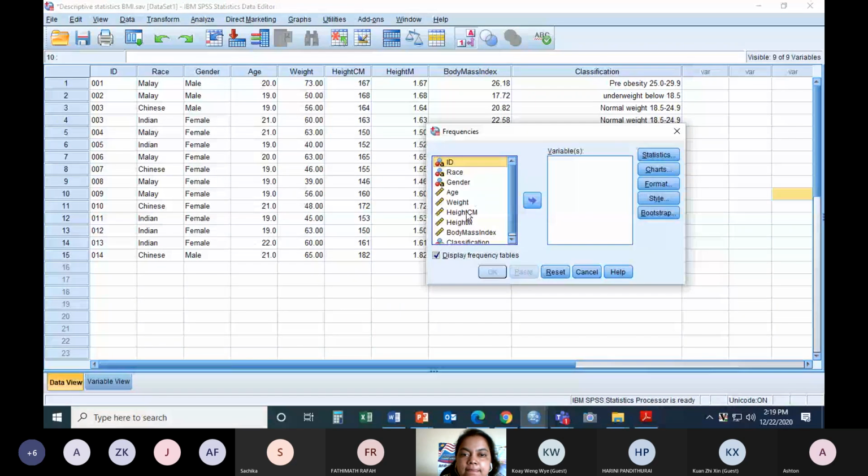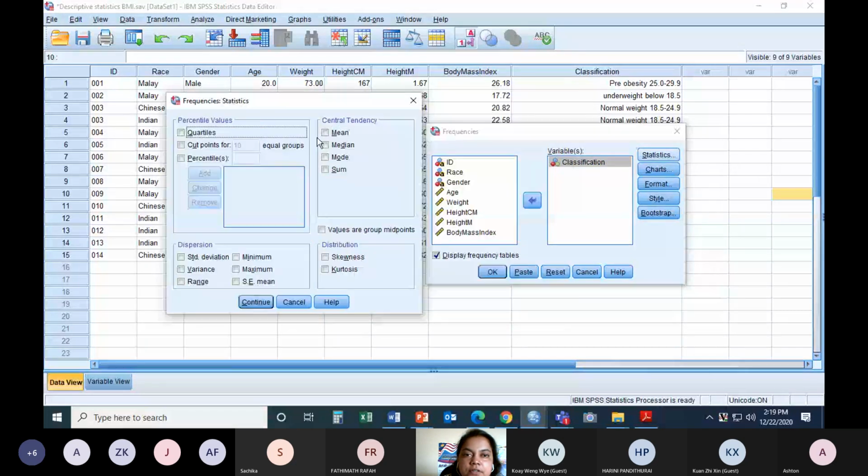So Frequencies, this is the classification, right? Click on Statistics. Do you want mean, median, mode for the classification? No need, because it's a categorical variable, how do you find the mean, median, mode? It is not applicable. You can still click and generate some results, but they are wrong. So this is nothing to do much.